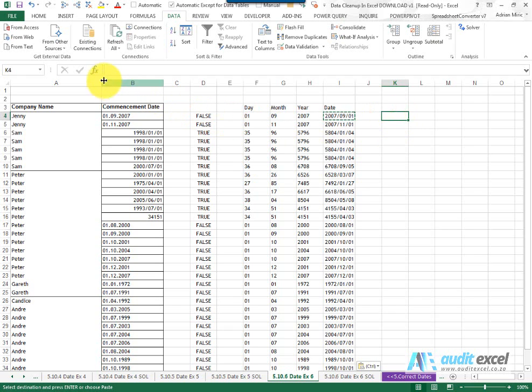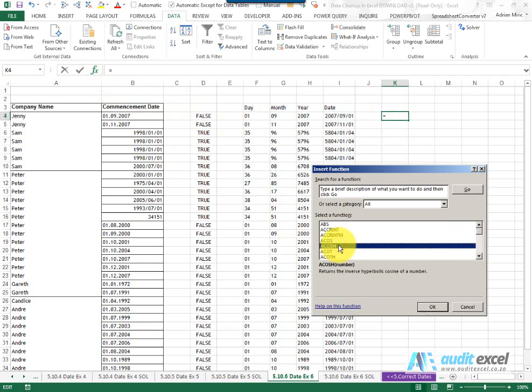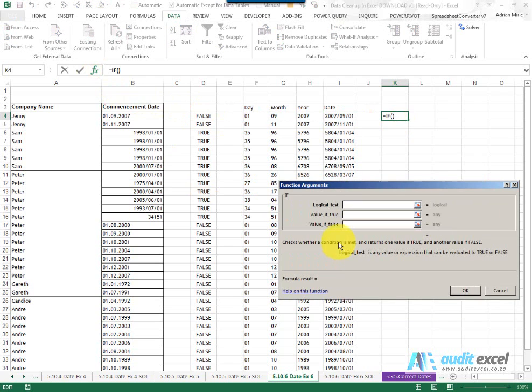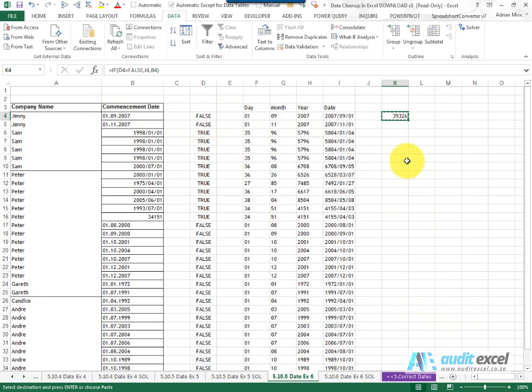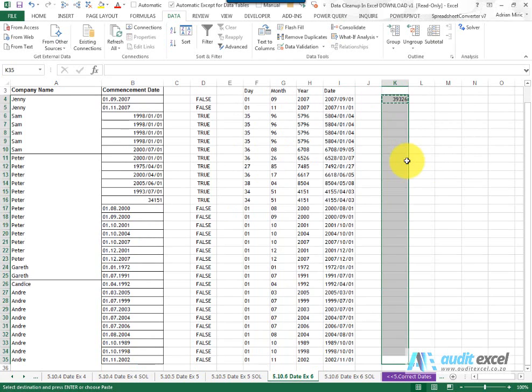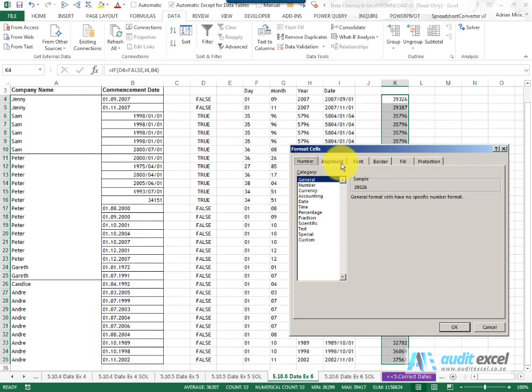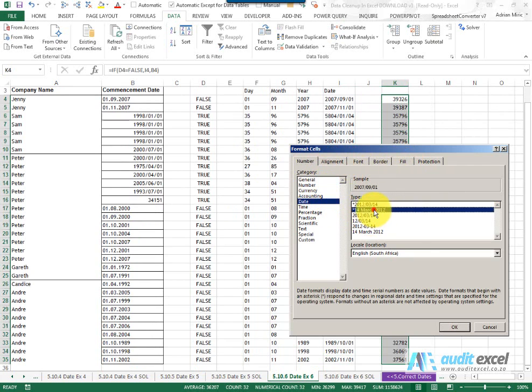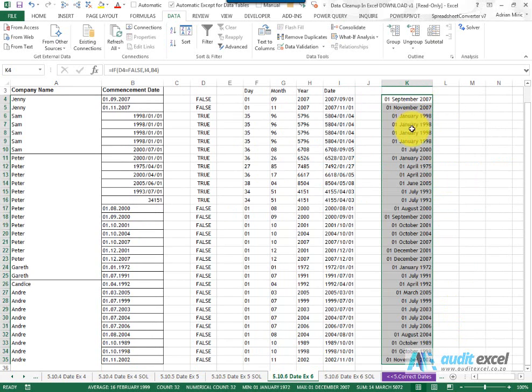And to do this, we're going to use an if function. So I'm going to say if function is that cell over there equal to false. If it is, use that date. If it's not, use that date. When we say OK, I can copy it, paste it. And I'll just change the formatting to be a valid date. And there we go.